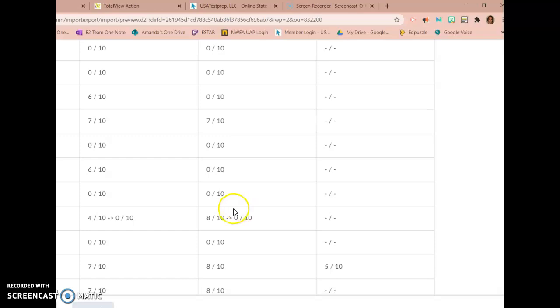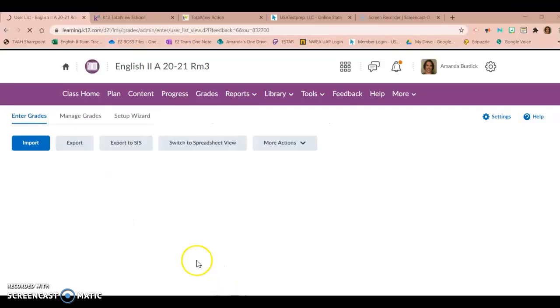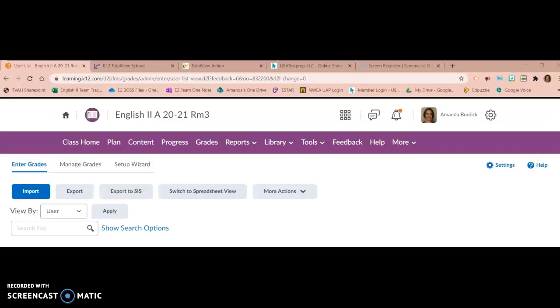So we're going to go ahead and click Import at the bottom of the screen. And the goal is that you would see an import success at the bottom. All right, so once you've seen that imported successfully, you are good to go, and you can just repeat these steps each week to import your USA Test Prep assignments.